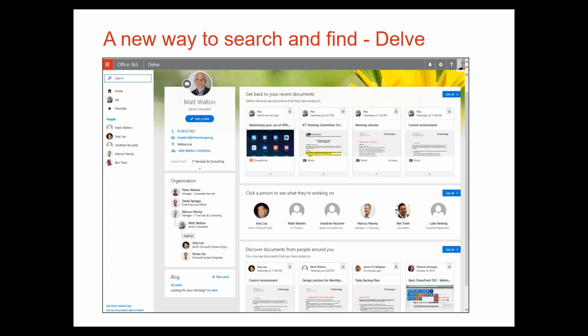So I have some colleagues where I often don't know where they store things, but I know my colleague Marcus was working on this document recently and talking about it, so I'm just going to go to his Delve and see his most recent documents, and I should be able to find it there. So it's just a new way to search and find, and not have to rely on searching through folder after folder in a document library to access information. And there are really some nice tools around Delve Analytics.